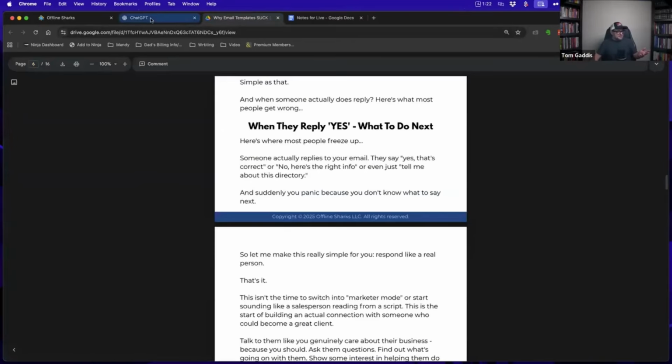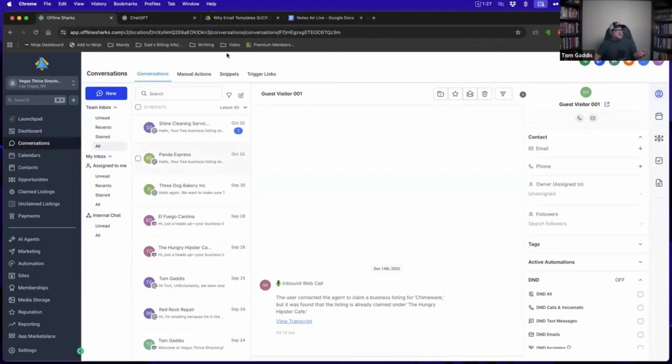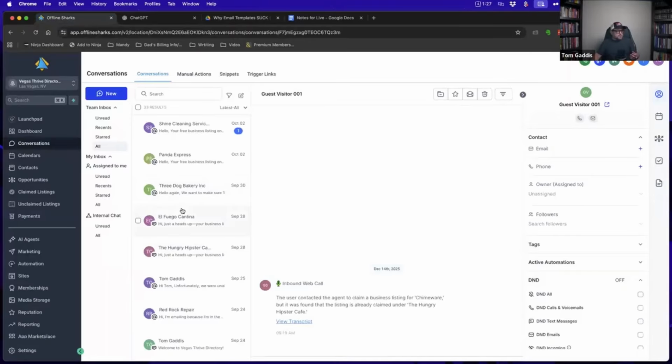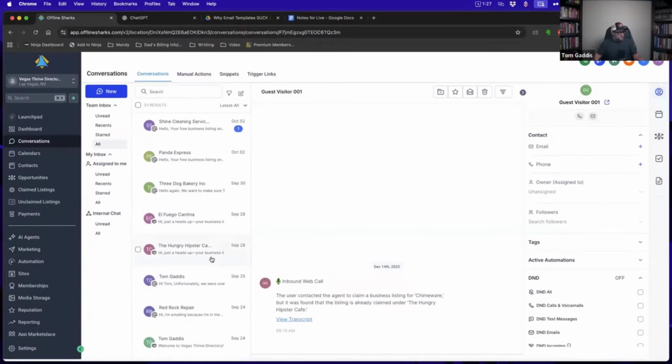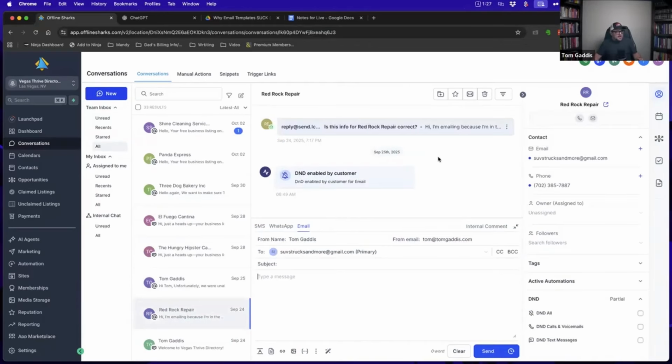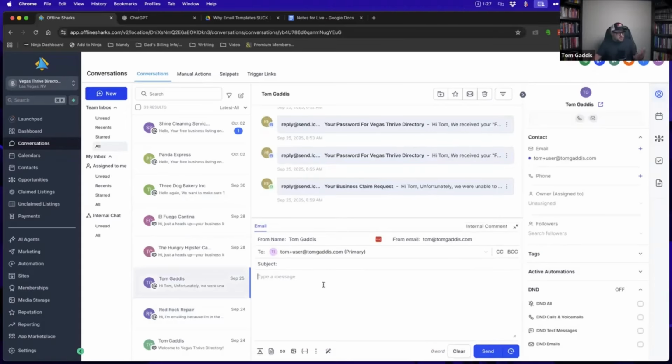I didn't really do anything to optimize any of this, but I want to show you, even when people reply, a lot of people wonder, well, what do I do? Well, this is what HighLevel makes so easy. Right here in the conversation tab, if we find somebody we want to reply to, we can just go right into their contact and manually reply to them.